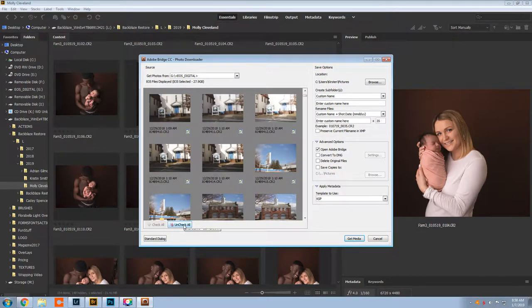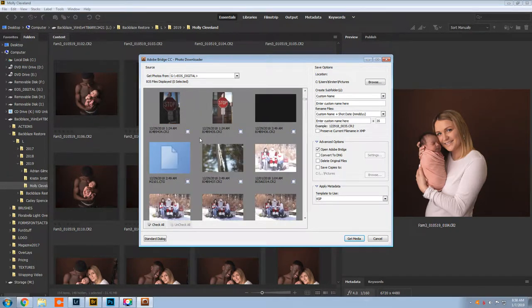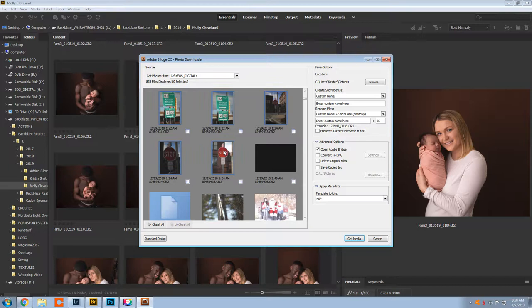What I do is I uncheck all and then click on the first one that I want, and then I hold down the shift key to the end. And then check only the ones that I'm wanting to import. Okay, so that's for the left side. For the right side, this is where you're going to save the images.